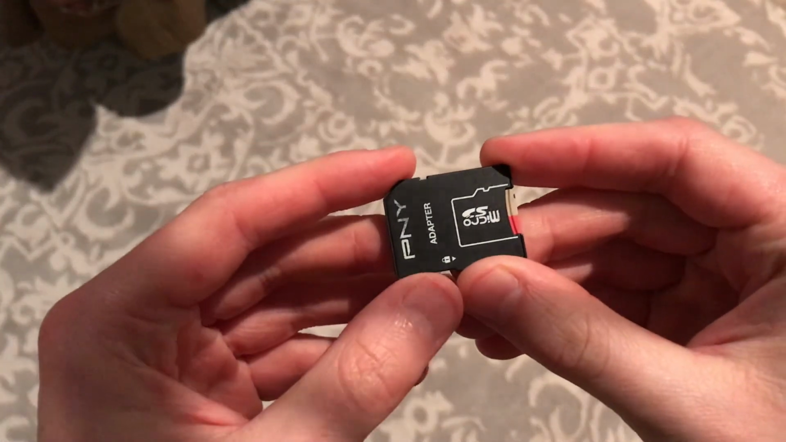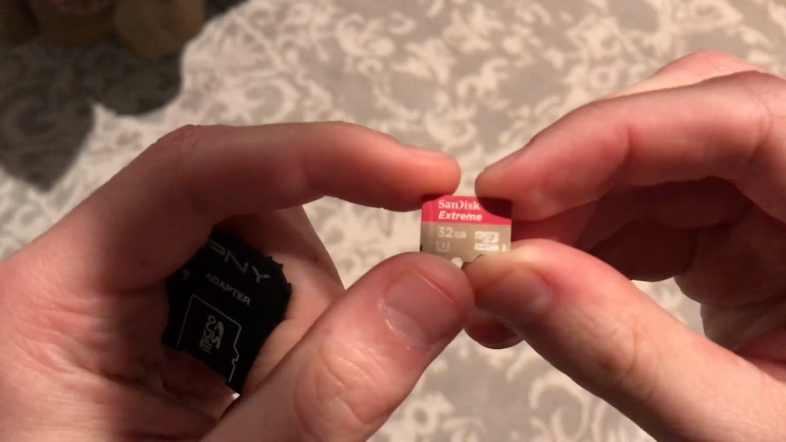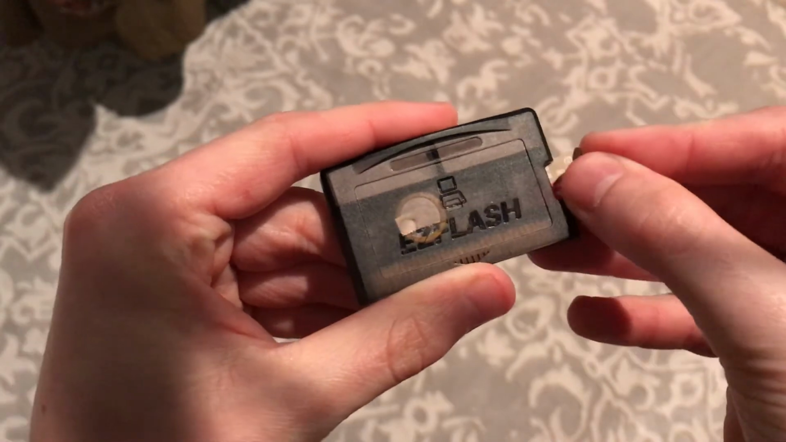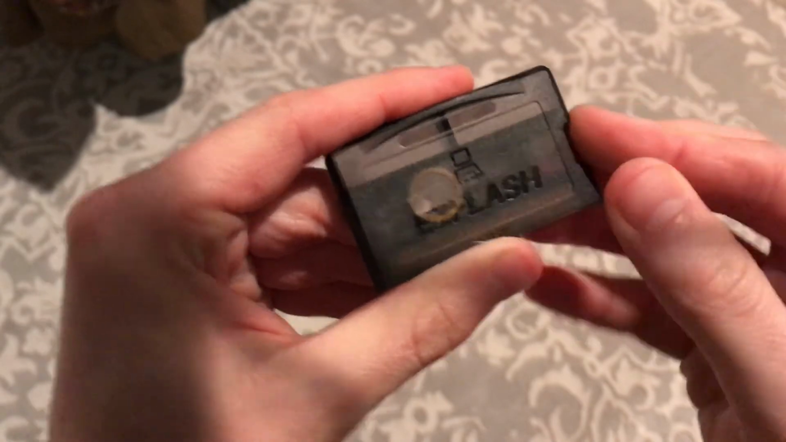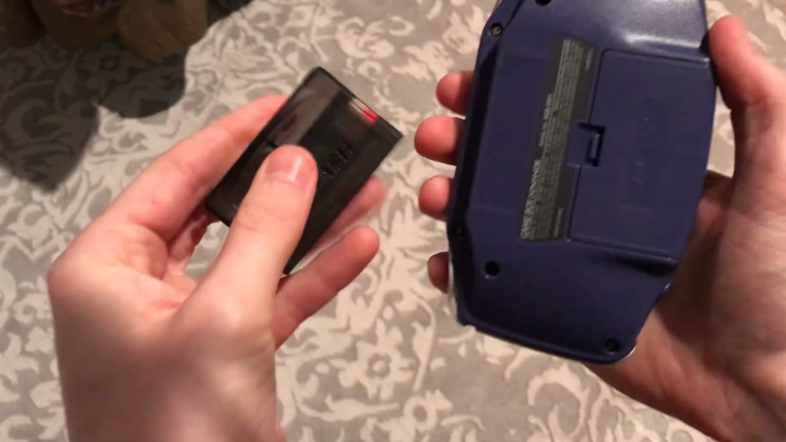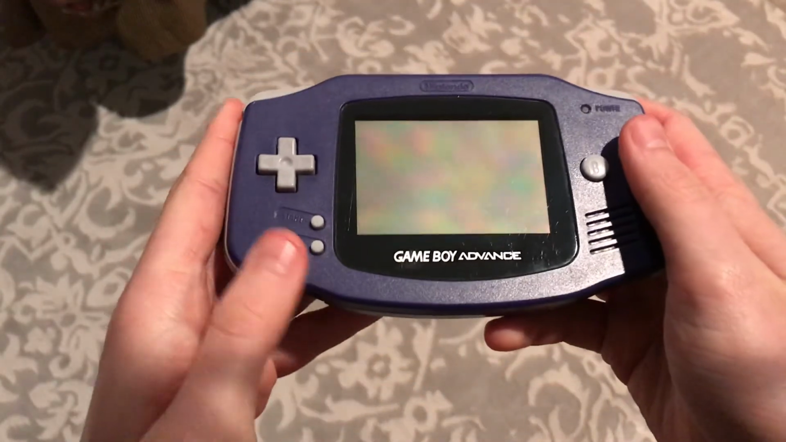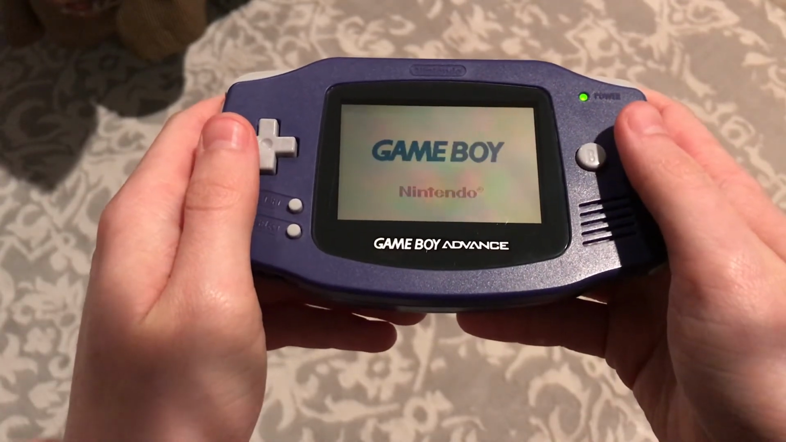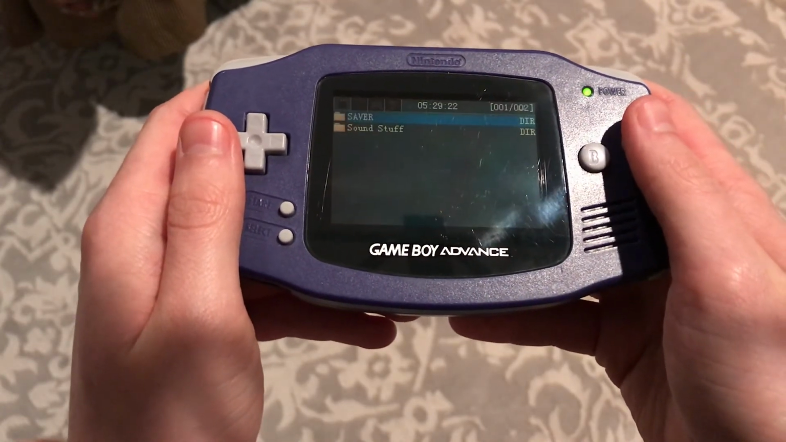All right, so how this works is I'm going to take the micro SD card out. You can see I got my SanDisk Extreme, and we're going to put that inside of the EZFlash. It's kind of a little bit tricky sometimes. There we have it. Now we can put it inside of the Game Boy Advance. Just like that. Go ahead and power it on. I love that sound.